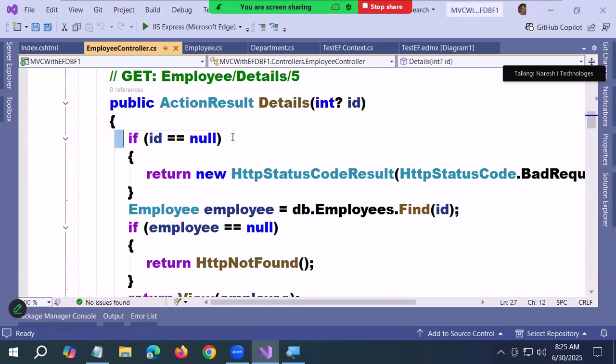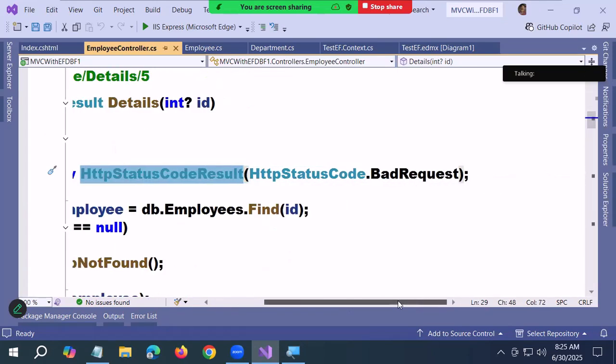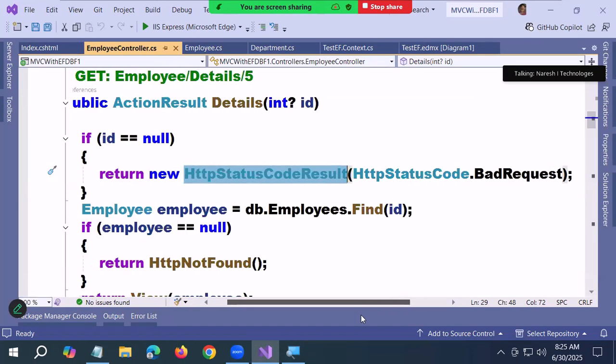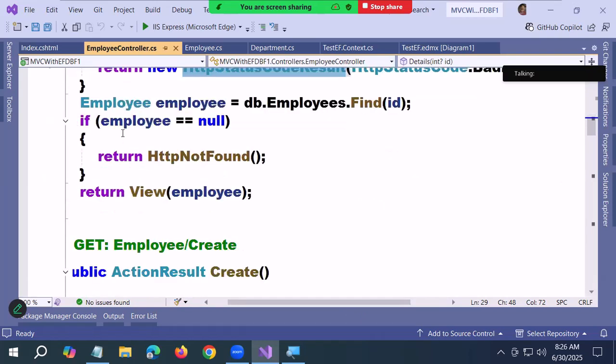See there. See the code? It's returning you bad request. What is that? ID is null here. ID cannot be null. So this is a bad request now. Okay. And if ID is not null, then it is calling find. How did we get it before? We returned a query with a where clause.